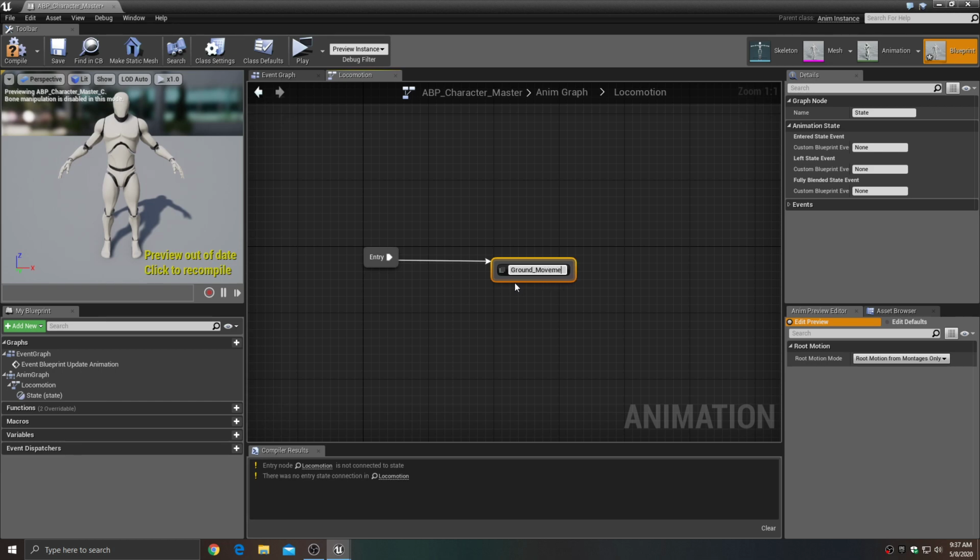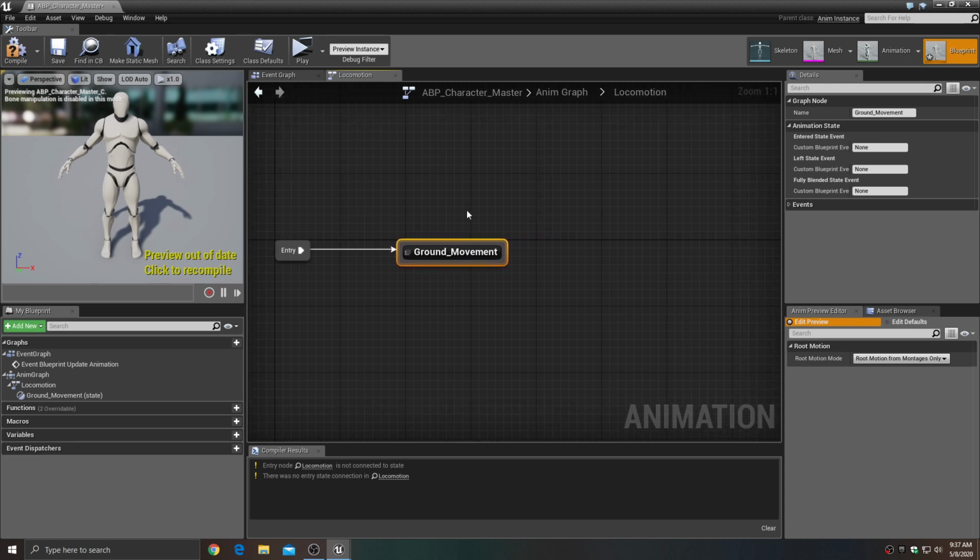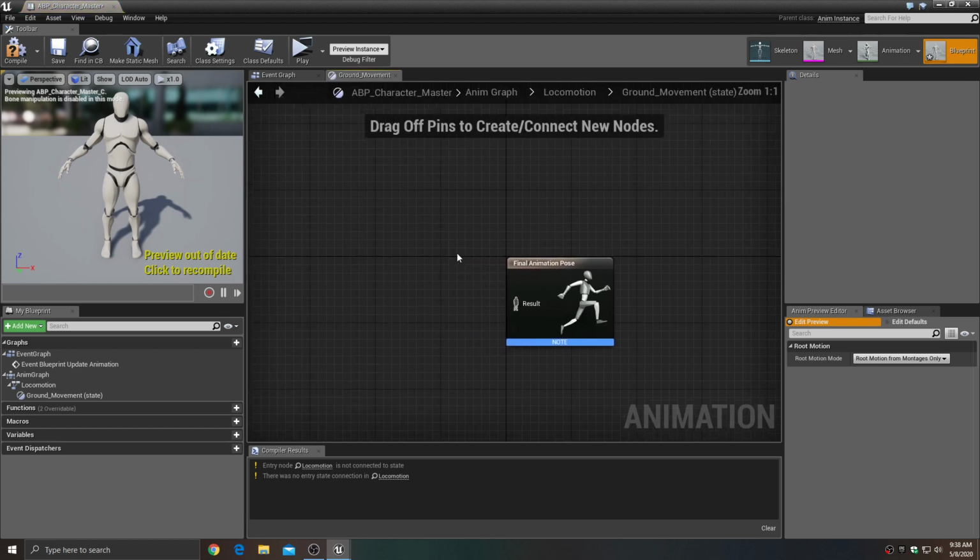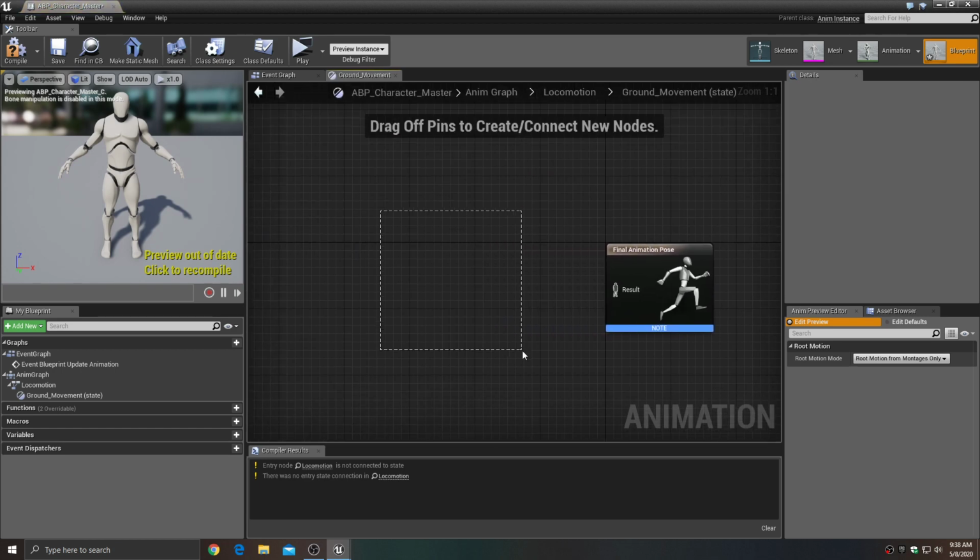underscore movement. So this is going to be our basic ground movement of the character, meaning forward, backward, left, right, and all that stuff. So inside this state here, if you double click, this is where you put in your animations and you plug them into here. The problem is we don't have what's called a blend space that we're going to use to plug into this in here. We need what's called a blend space.